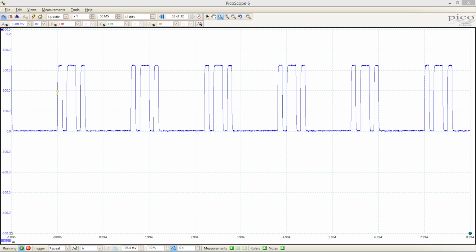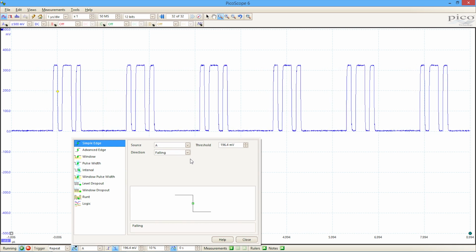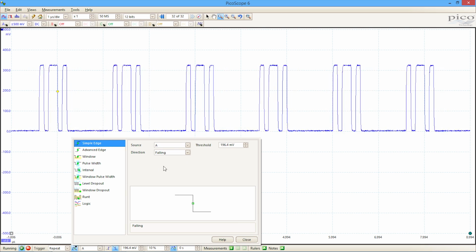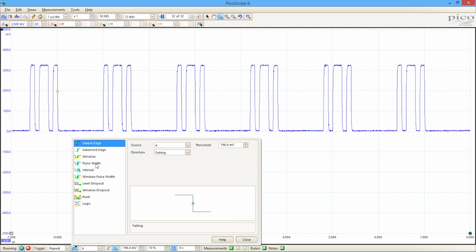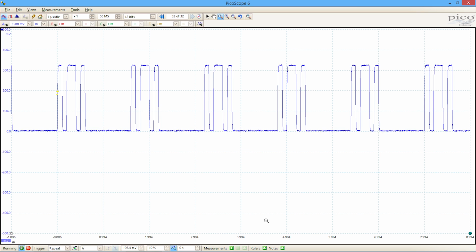If I'd done a simple edge trigger, which I'll go back to and do, you can see that the scope will trigger on any of those valid edges. So that doesn't give us a stable display. So by triggering on a pulse width trigger, on a negative going pulse that is more than 500 nanoseconds wide, then I get a stable display of those pulse triplets, if you like.